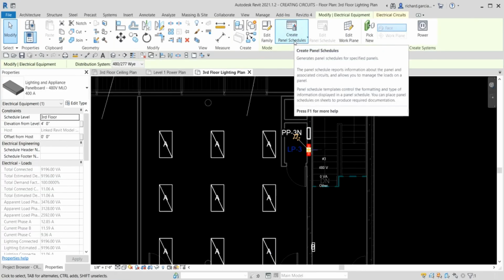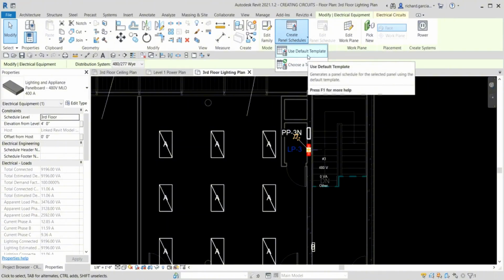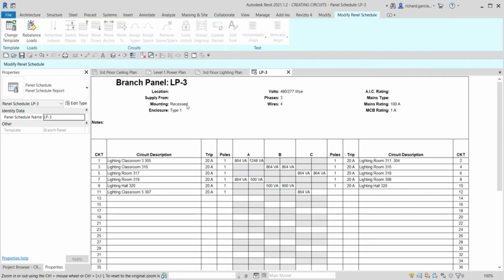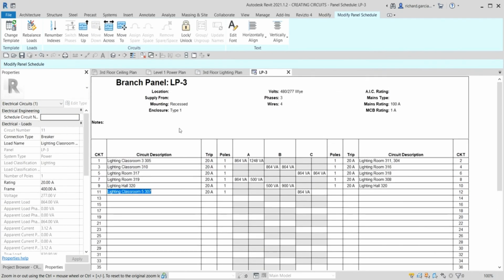So you can click the drop down arrow, and then you can use default template. It creates a panel schedule for the selected panel using the default template. So just click that one, and then it will help you to create that panel schedule. There you go. So this is your panel schedule.